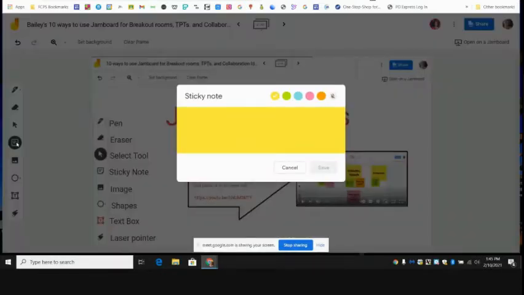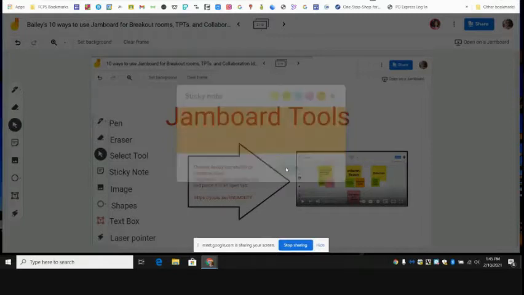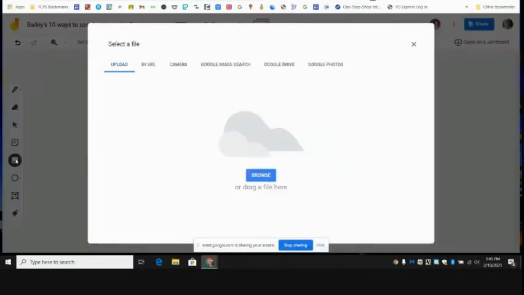Here's my favorite. It's the sticky note. The sticky note can be written on, and you can use any color that you like. Students love to use sticky notes. We then have the Add an Image tool. The Add an Image tool gives you several ways that you can select a file. You can upload one from your computer. If you have the URL, you can type it in. You can use a picture taken from your camera. You can do a Google image search. Get one from your Google Drive or from your file of Google folders.